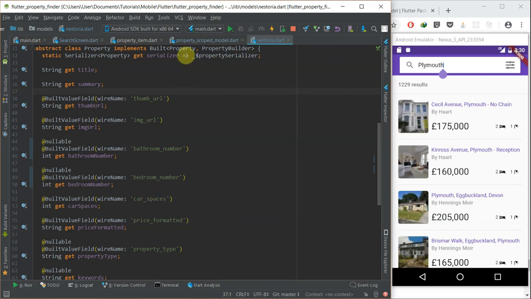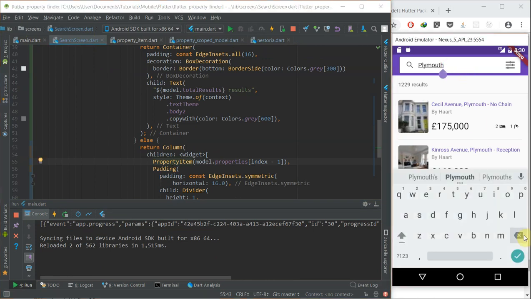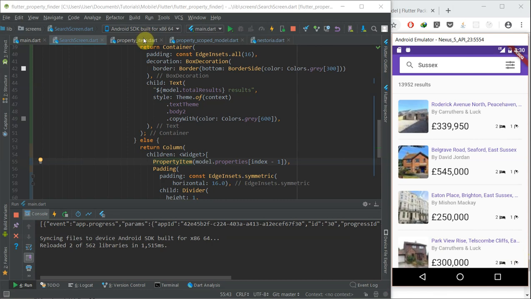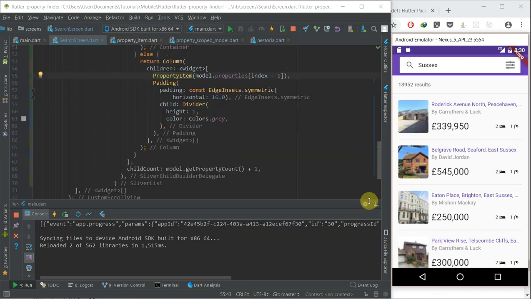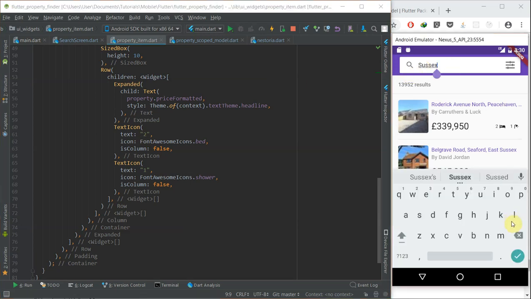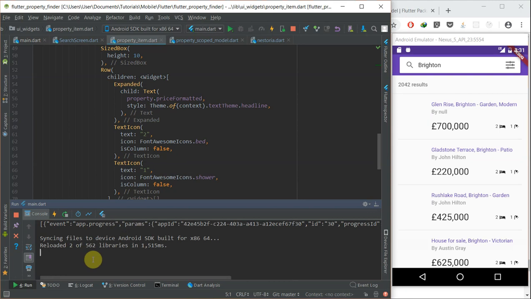So while we've generated that, the next thing to do would be to go get another request. So I'll search for some other place and we would see the error. Okay, no error for this, and that's simple because we've not used them in our view. So in property item, let's go use them over here.